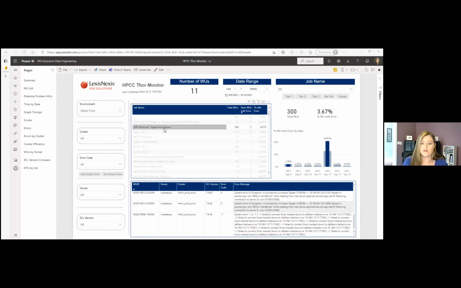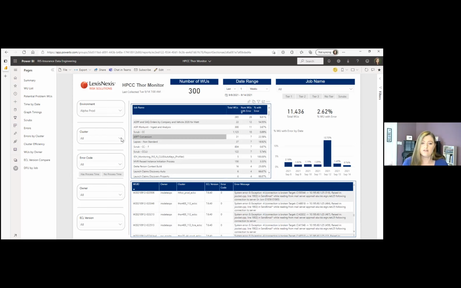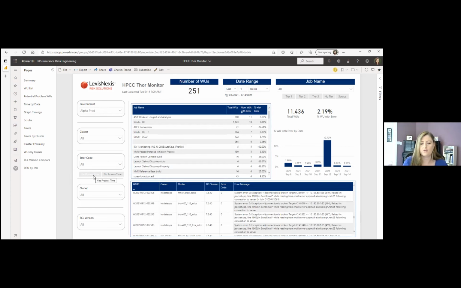On this page, we can also filter by the error code over here. And there are buttons below the error code slicer that allow you to filter on jobs with or without process time. You'll remember that we collected process time from the work unit timings function. And this gives you the ability to filter out likely syntax or compile errors. So if I don't want to see all those syntax errors, I could say I only want to see jobs where there was process time. And those are the only ones I want to look at.